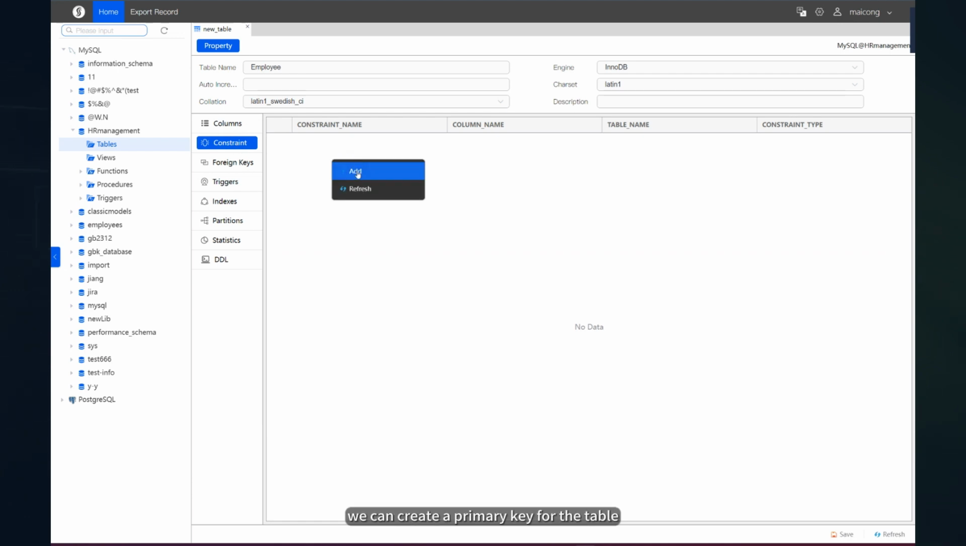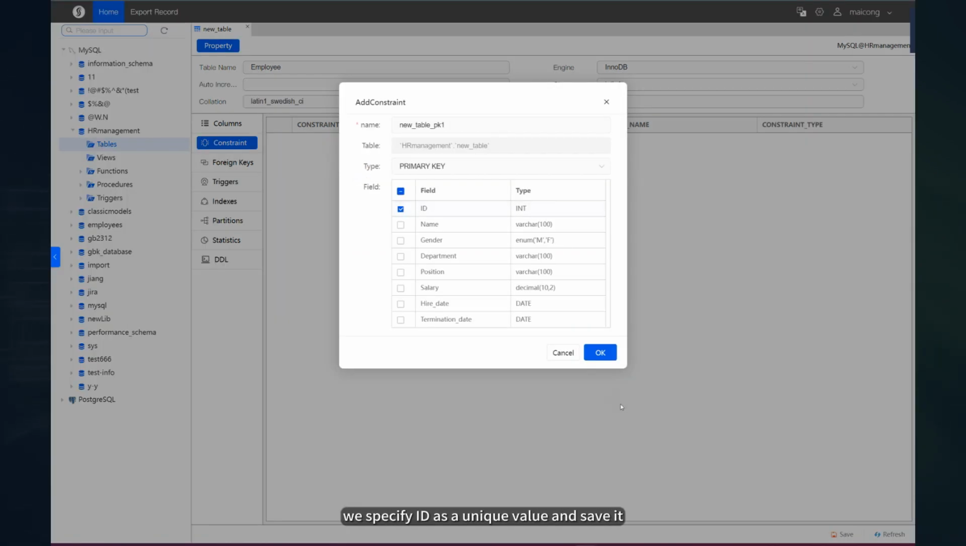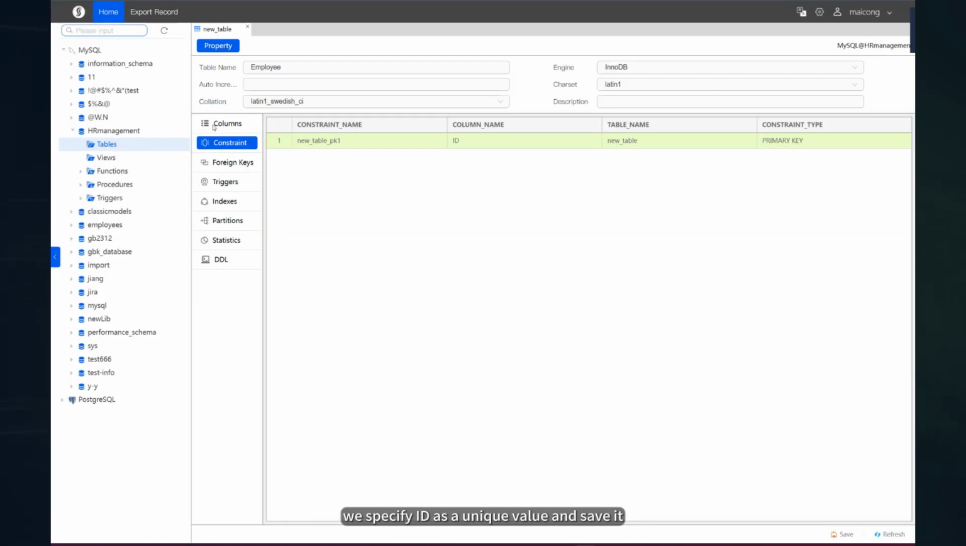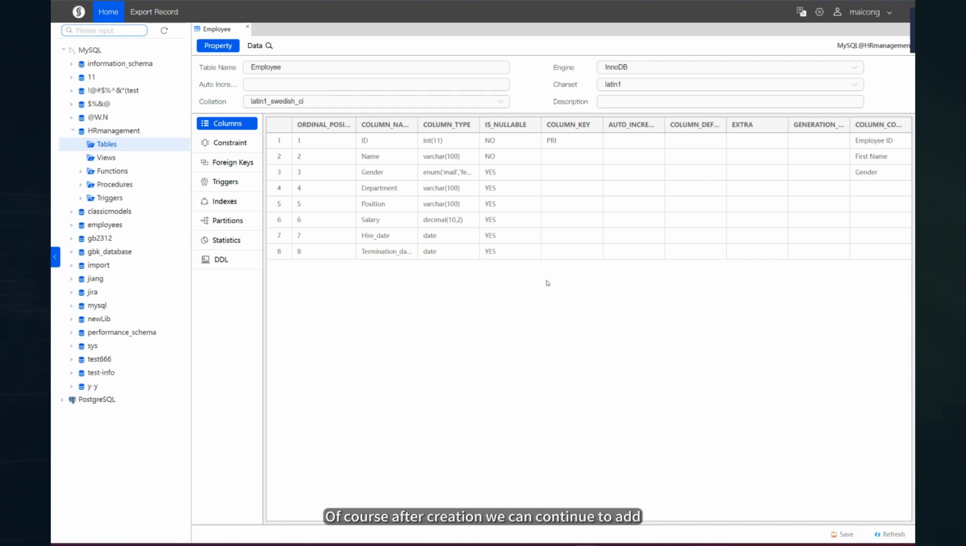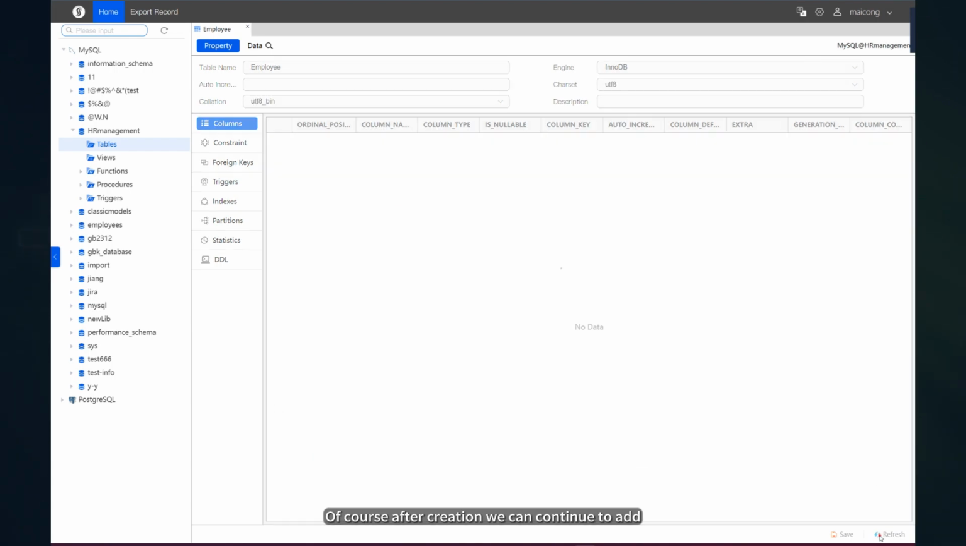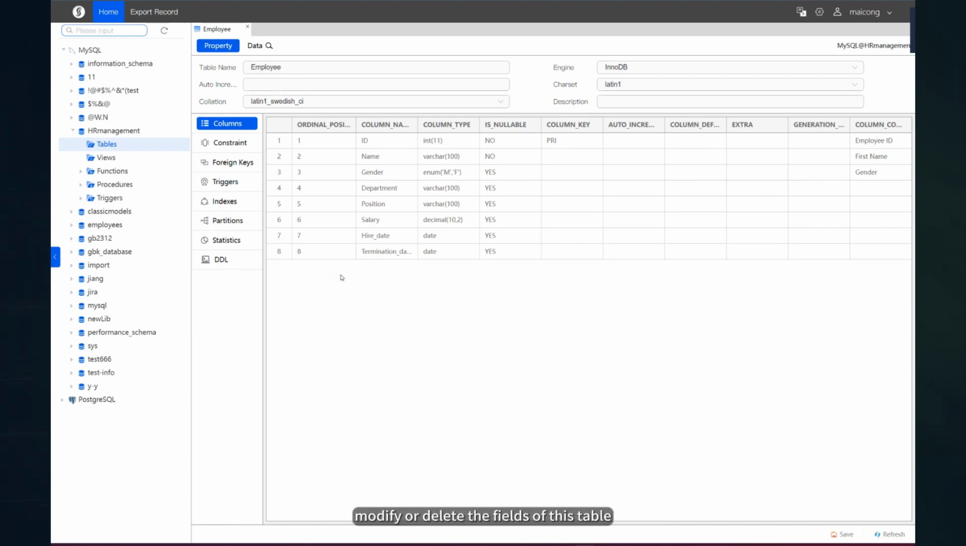Enter the Constraint tab. We can create a primary key for the table. We specify ID as a unique value, and save it. Such a new table is created. Of course, after creation, we can continue to add, modify, or delete the fields of this table.